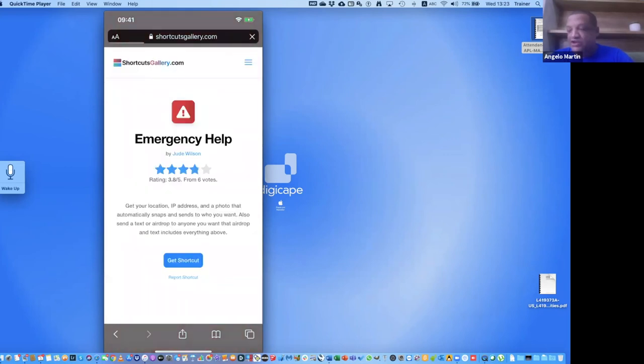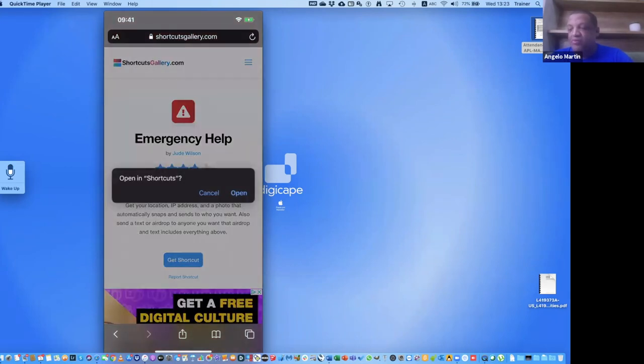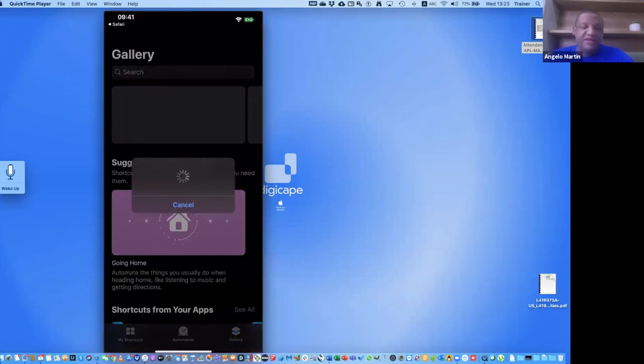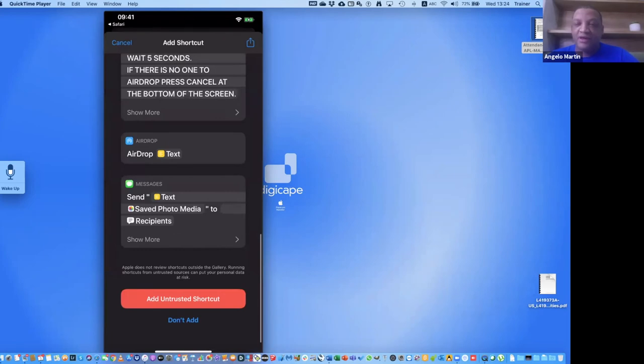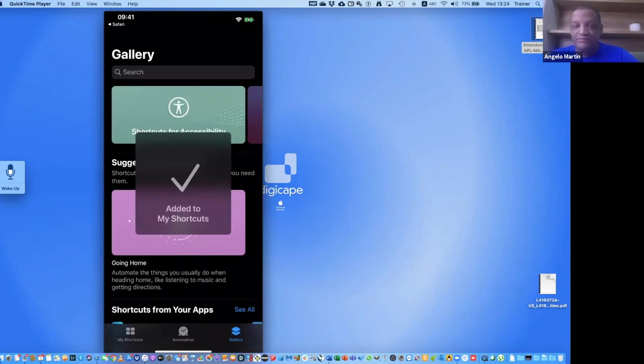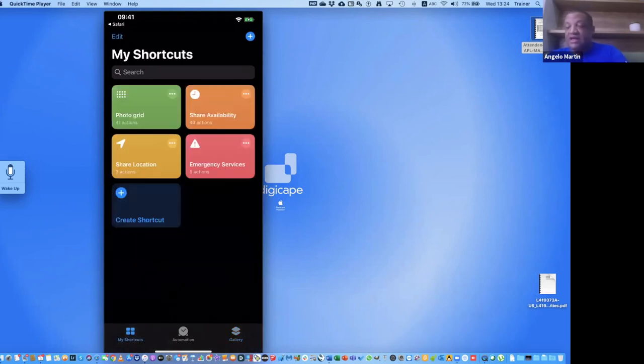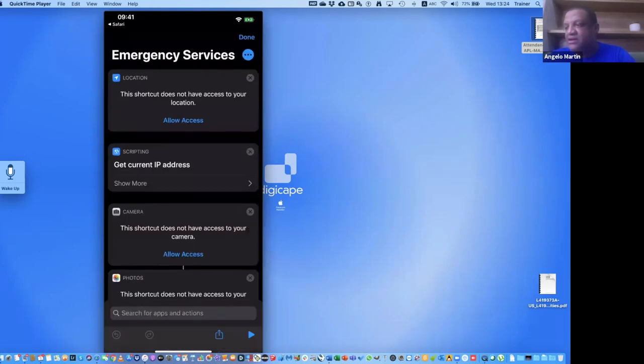And there I say get shortcut, and open, and it will automatically add it to my library, right? Now, before it adds it to the library, it shows you all of the different actions that are built into the shortcut. I say add untrusted shortcut, and it's been added to my shortcuts library, and here it is. And guys, before I even run the shortcut, what I always do, just as good practice, is tap on the ellipsis, and you can see that it says shortcut does not allow access to your location. So I say allow access.